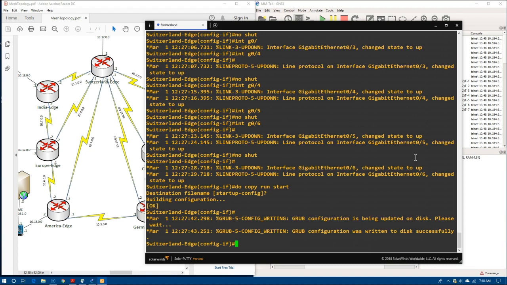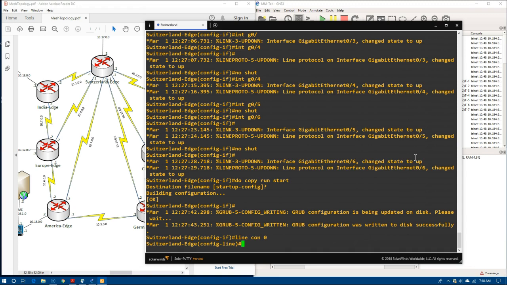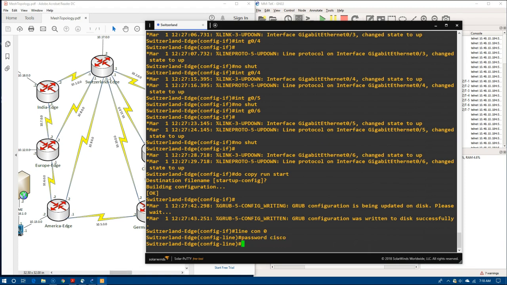Now, I think while I'm here on Switzerland Edge, I want to talk a little bit about passwords. Let's go ahead and do line con 0, and we're going to do password Cisco.